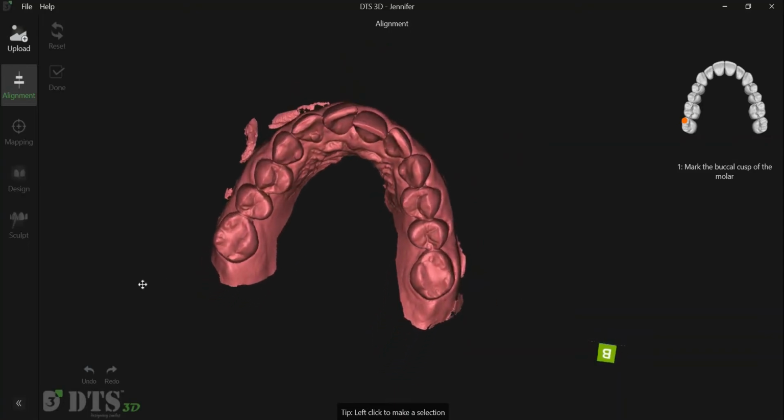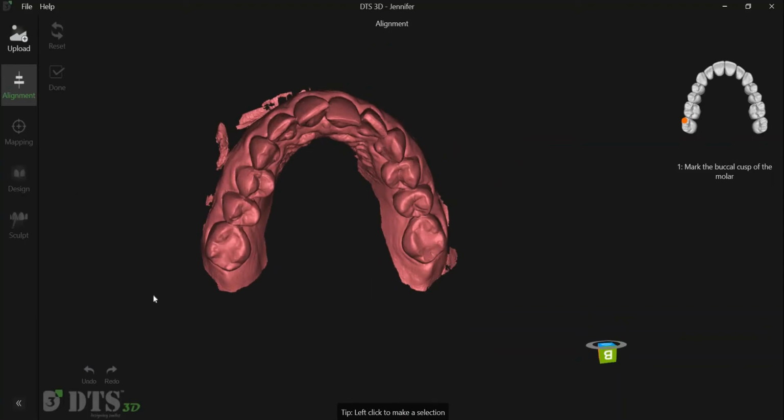Make sure the occlusal surface of the scan is facing up. Just follow the alignment guide on the right, which says mark the buccal cusp of the molar. You can just left click and add a point. You can mark the buccal cusp of the last molar which is present in the scan. Point number 2, which says mark the canine cusp tip.